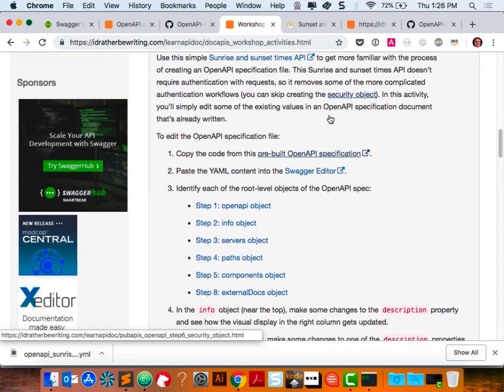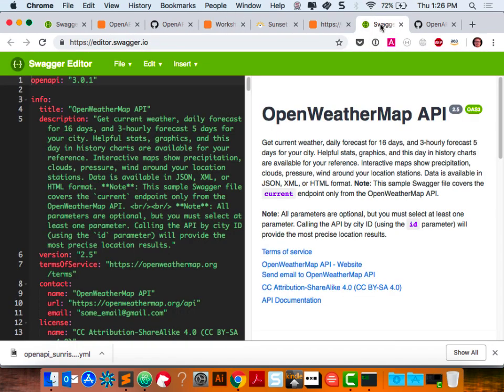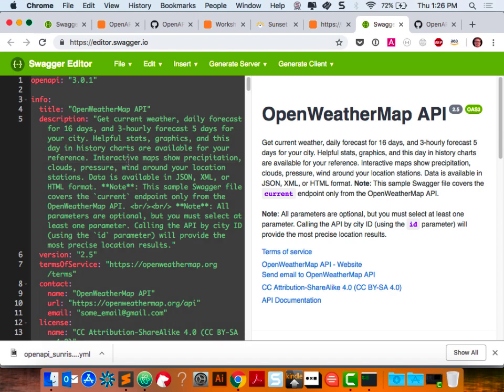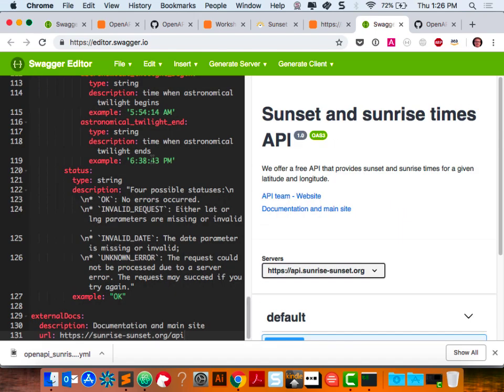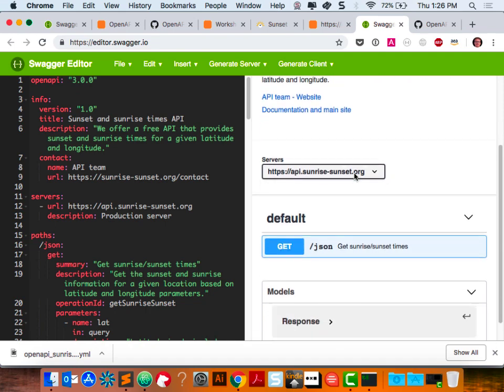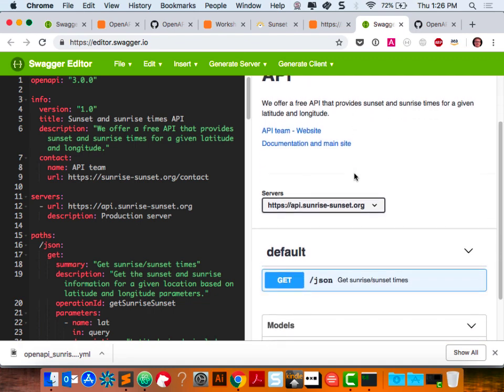And then step 2, paste it into the YAML editor. So you'll go to the Swagger editor, and I guess you don't have to download that at all, do you? Paste it in, all right? And you should see it rendered correctly on the right, assuming there are no errors. Yay. This is a really simple API too. I mean, it gets the sunrise and sunset time. It's not a whole lot to it.